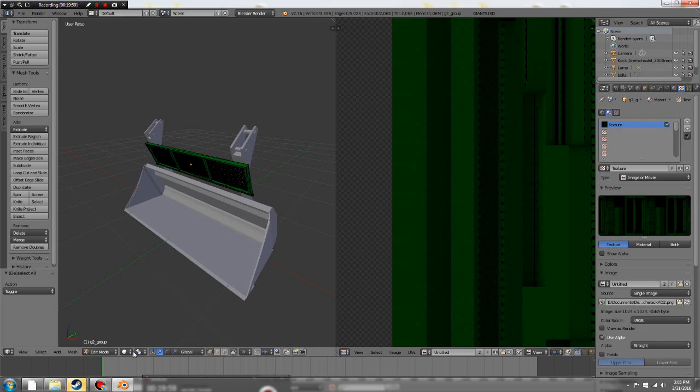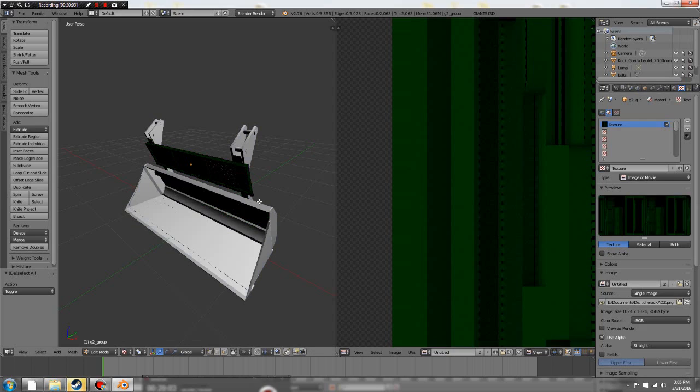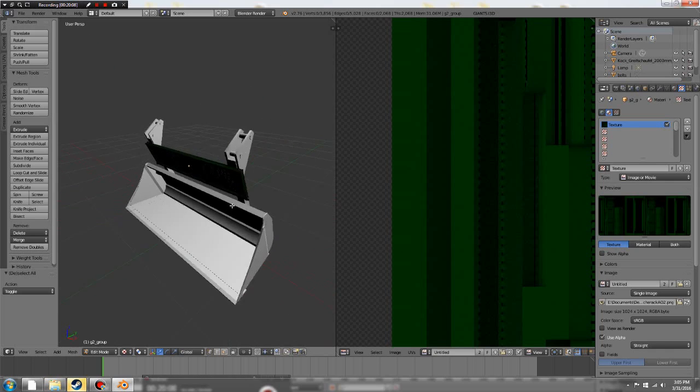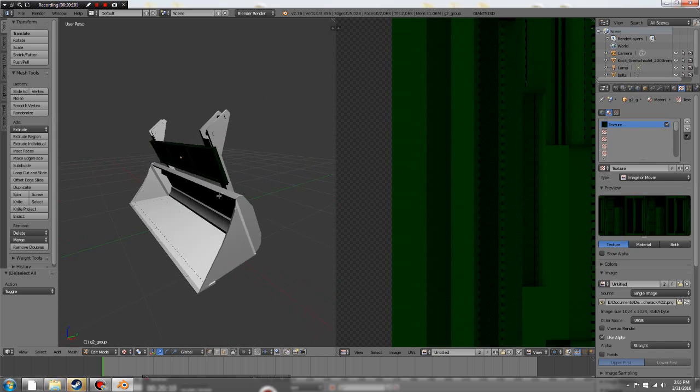So now if we go over here and we click on this little icon and we go to texture, look who's textured, but the bucket ain't. So that is our texture.